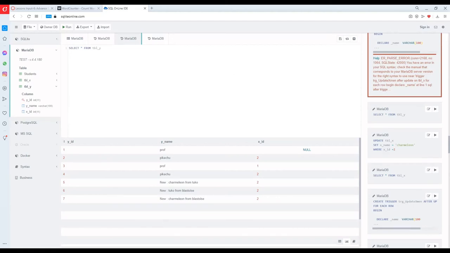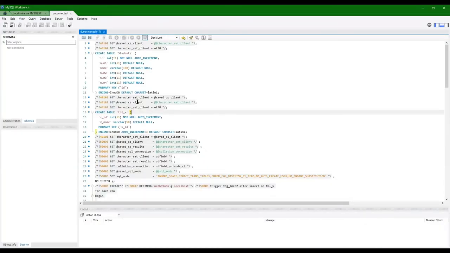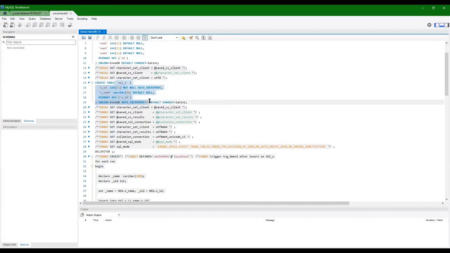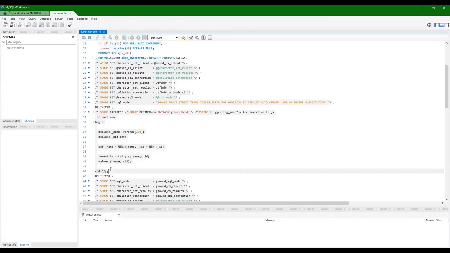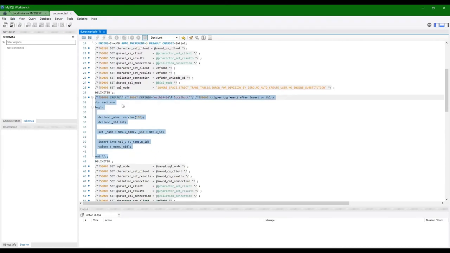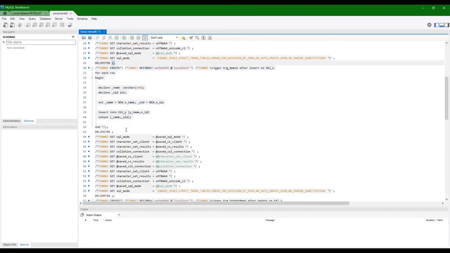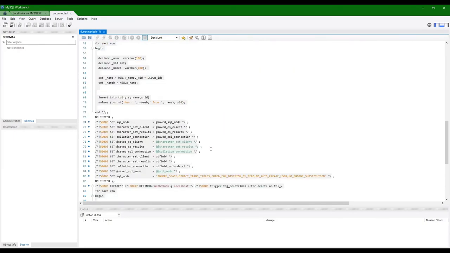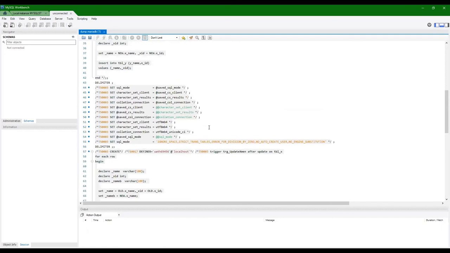And then you could see all the objects found in your code. Let's say in this example, we have the table students, we have table X, we have the trigger here. Notice our trigger uses delimiter also in the code. Okay. So that it will be easier for you if you want to move to another editor. Anyway, that's it and goodbye.